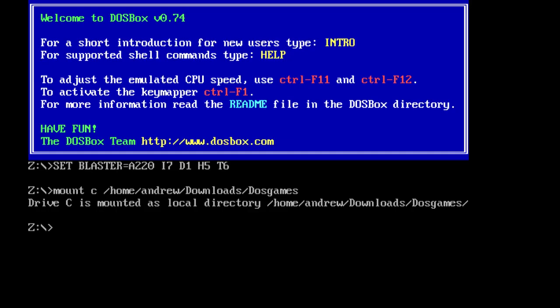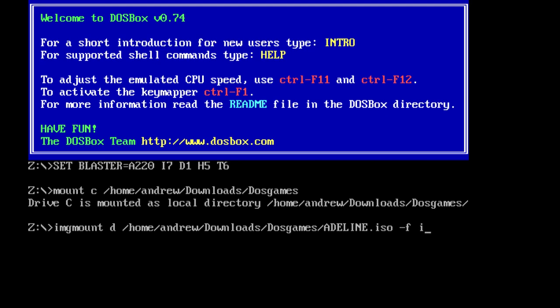For example, if I type in this exactly. So first imgmount, then D for the D drive, which is a CD-ROM drive if you have Windows. Then /home/Andrew, which is the name of the user folder. Then downloads/DOS games/ADLINE.ISO, then F, then dot, then ISO as well. I'm not sure what these last two things do exactly, but you need them for it to work.